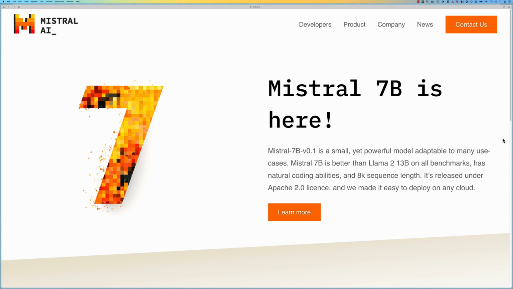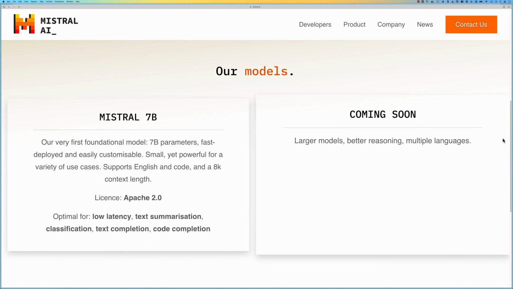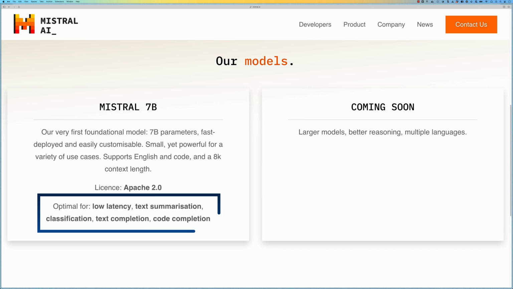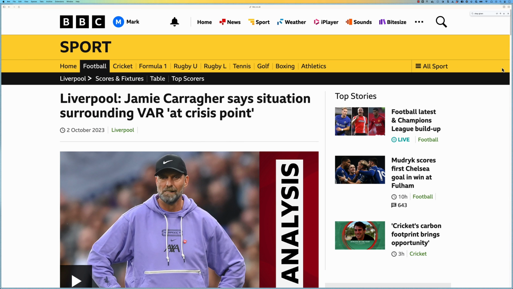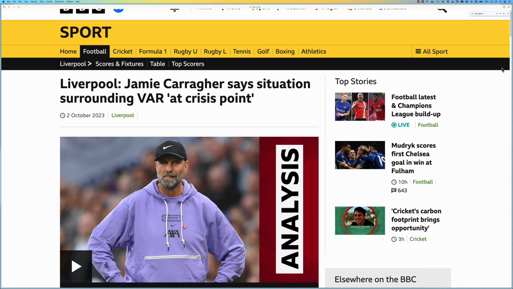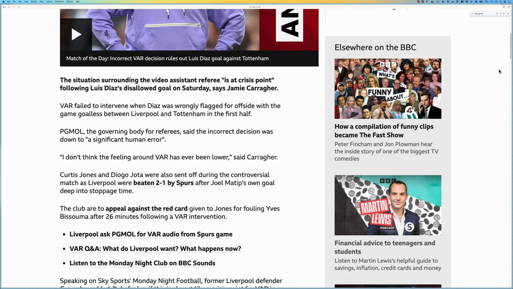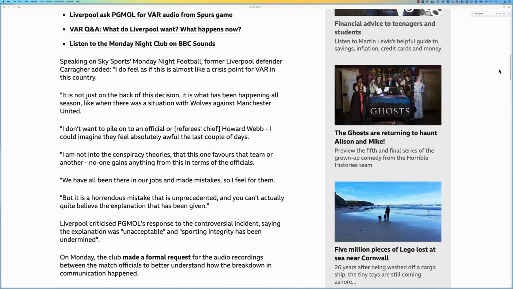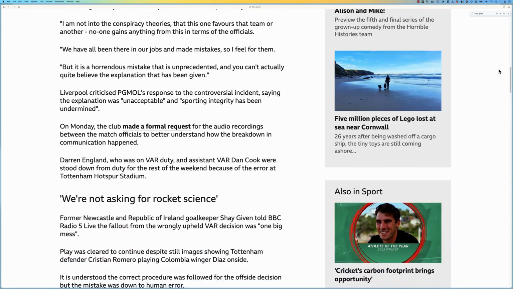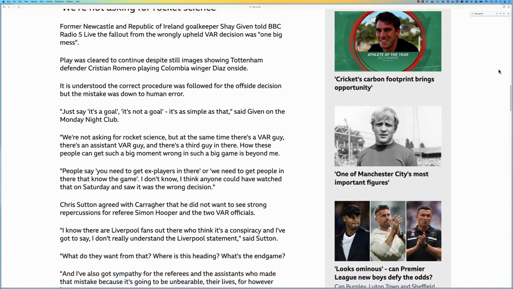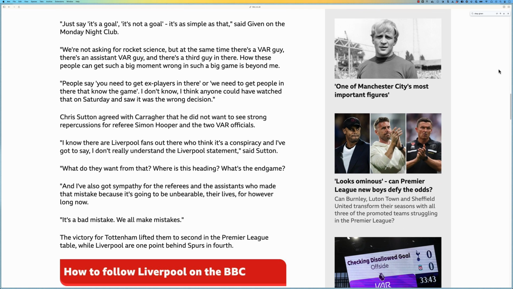Now on the product page, it says that Mistral is actually optimized for tasks like summarization and classification. So let's see if we can give it a try with some of those with the help of this BBC article. So the article is about a use of the video assistant referee, or VAR, in the Liverpool versus Tottenham match last weekend. And basically, things went very, very wrong.